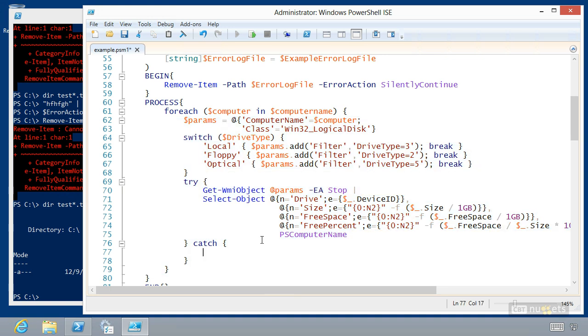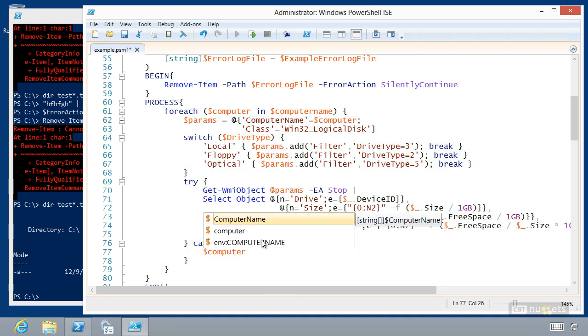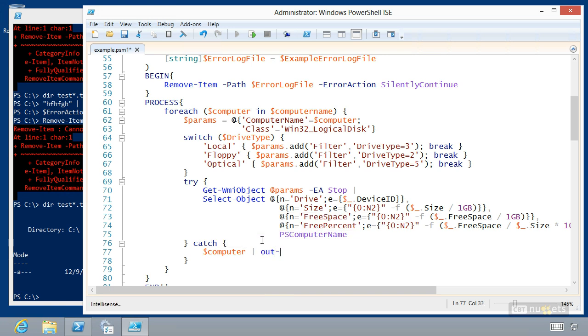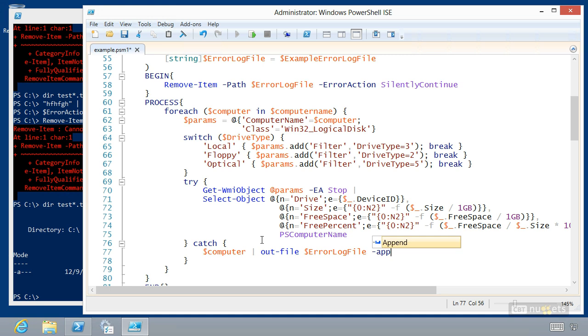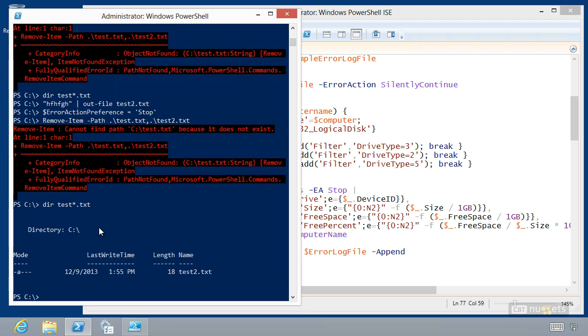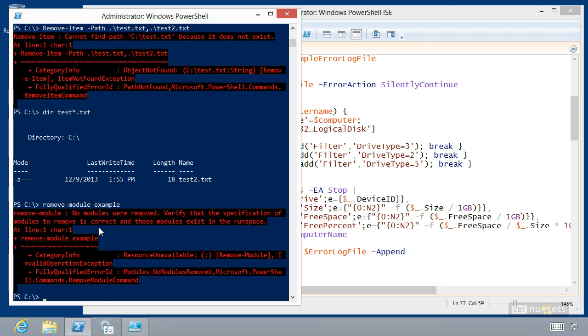Down here in my catch block, I'm going to take whatever the current computer name is, pump it to Out-File, whatever my error log file is, and I'm going to ask it to append. Now, if the file doesn't exist, Out-File will create it. If it does exist, the computer name will just get tacked on to the end. All right, let's save all that and come down here to the shell, import the module. Actually, I want to make sure, I've been playing with this a lot, so let's just check. Okay, it was not loaded, but it's always good to check.